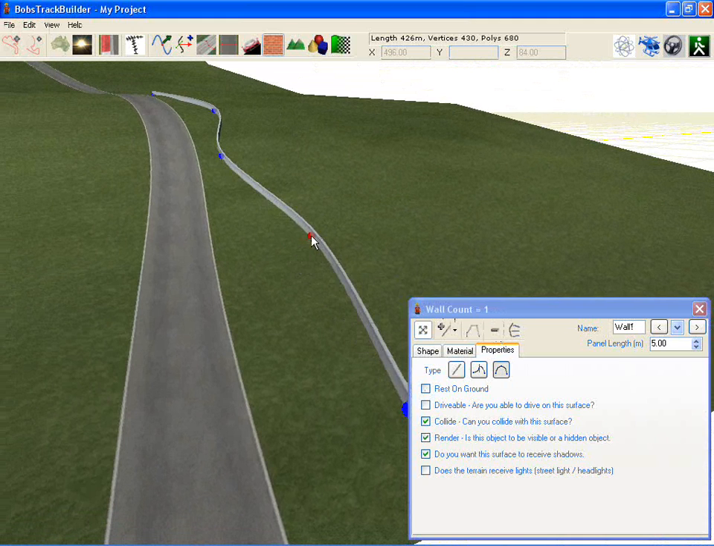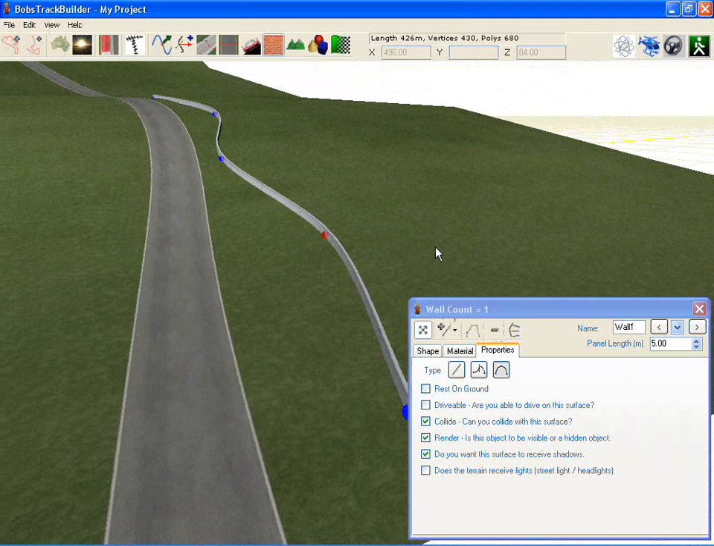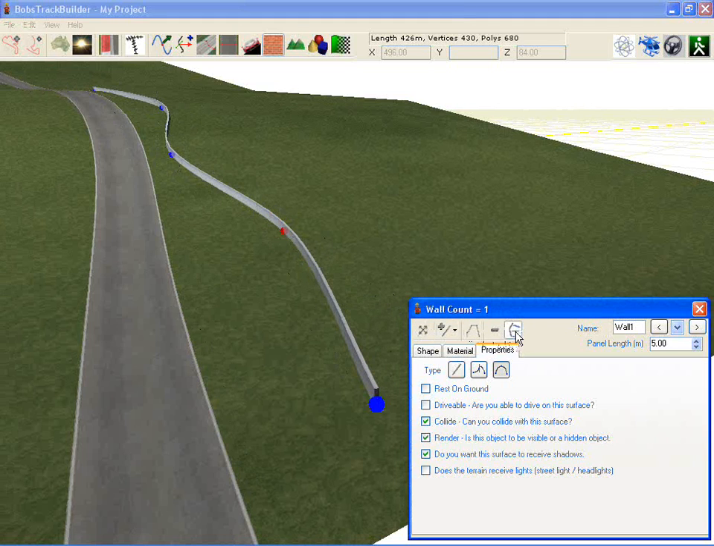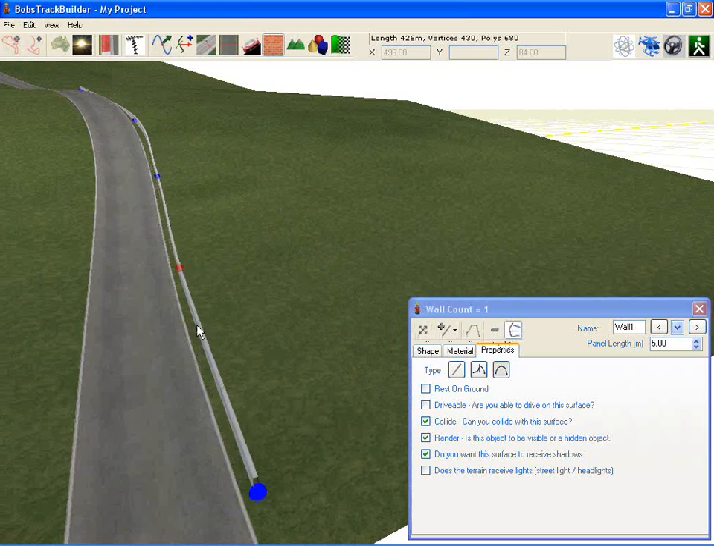The last feature is the align tool. If you want to align this wall so that it follows the track smoothly, make sure that the nodes are fairly well spaced along there first. If they aren't, go and add some first. Then click the align to track tool.